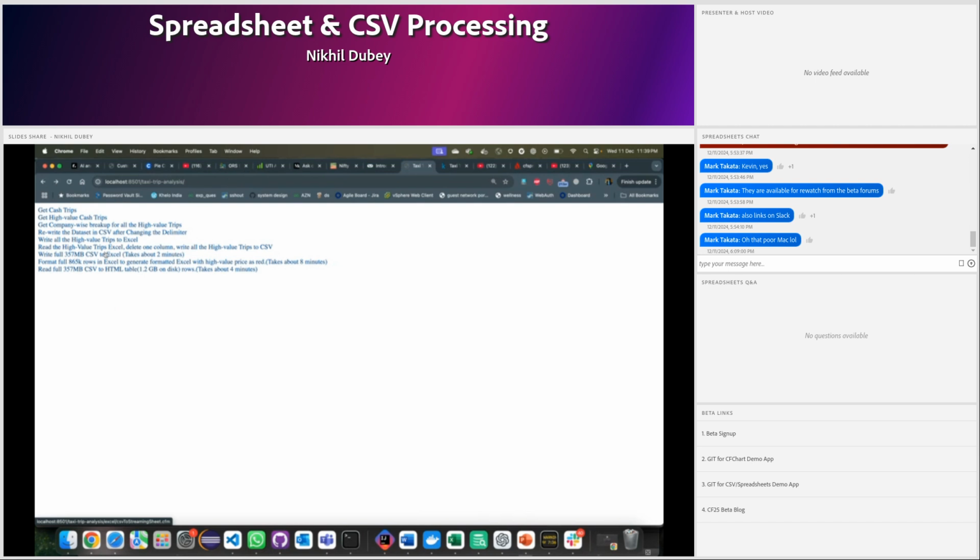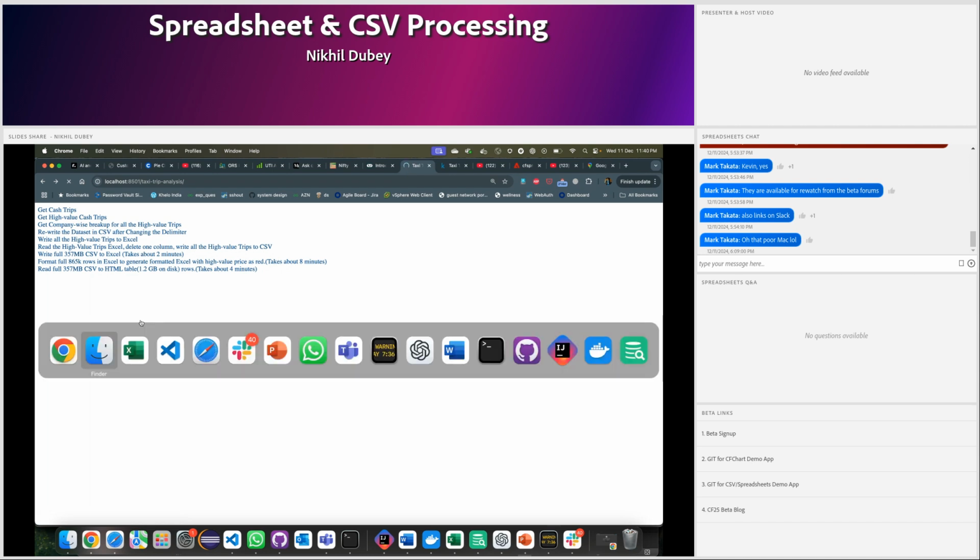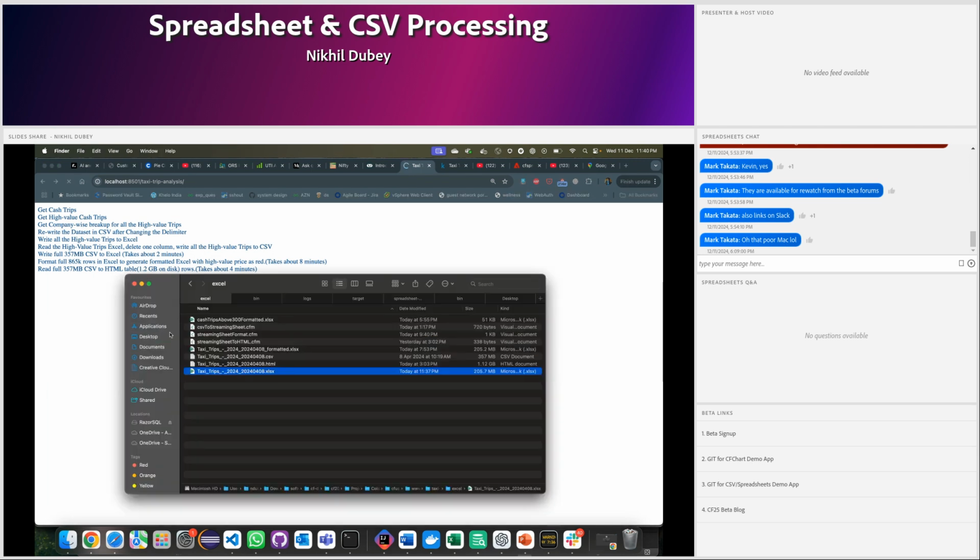Now that we have written the 357 MB document to Excel, there are a couple more use cases wherein it takes a lot of time. If you want to convert this 357 MB CSV into an HTML table, it will take a complete 4 minutes. I've just clicked on it. It will take some time, but during that time, I can show you the one that I had already generated today. This is around 1.1 gigabytes of HTML that was generated for this particular CSV.